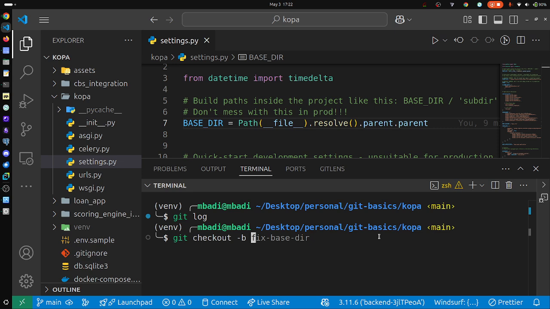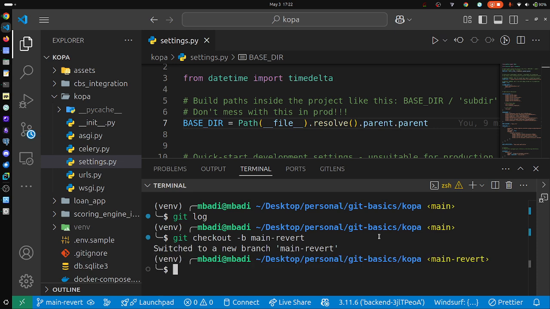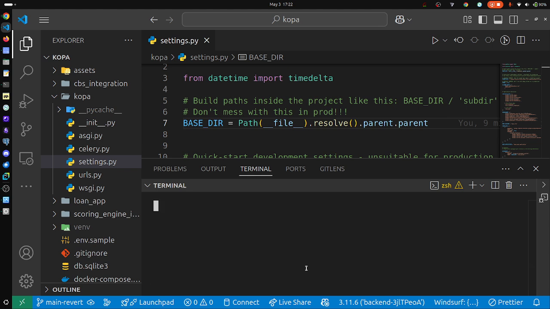So here we are going to say, what are we going to say? Main revert. Let's just call our branch that, for lack of a better name. So now we are in a branch called main revert. Now in this branch, everything is updated, but we want to go back 2 commits. So how do we do that?